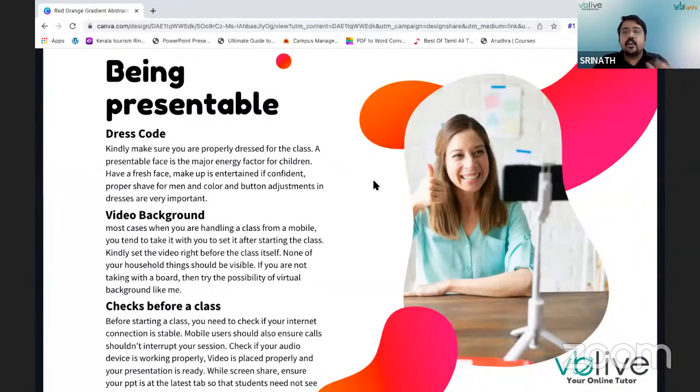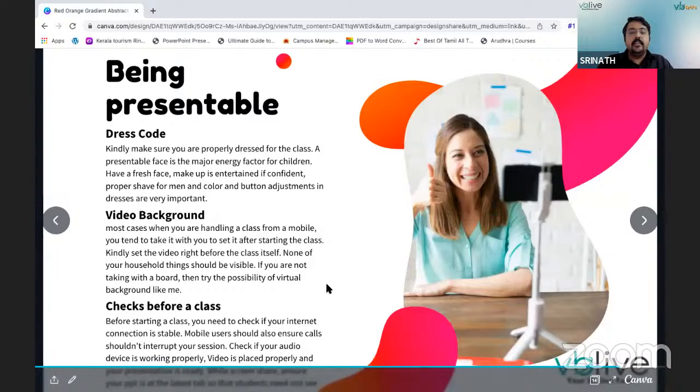And check if your audio is working properly. Maybe if you have a second device, you can join from that device and check it, and then you can exit from that second device. Or, as you start the meeting, you can ask the students whether your audio is clear, you can unmute them, ask them to greet each other, and then ask them whether your audio is clear and your background is clear, everything, and then you can start. Okay, make sure the video is placed properly and your presentation is okay.